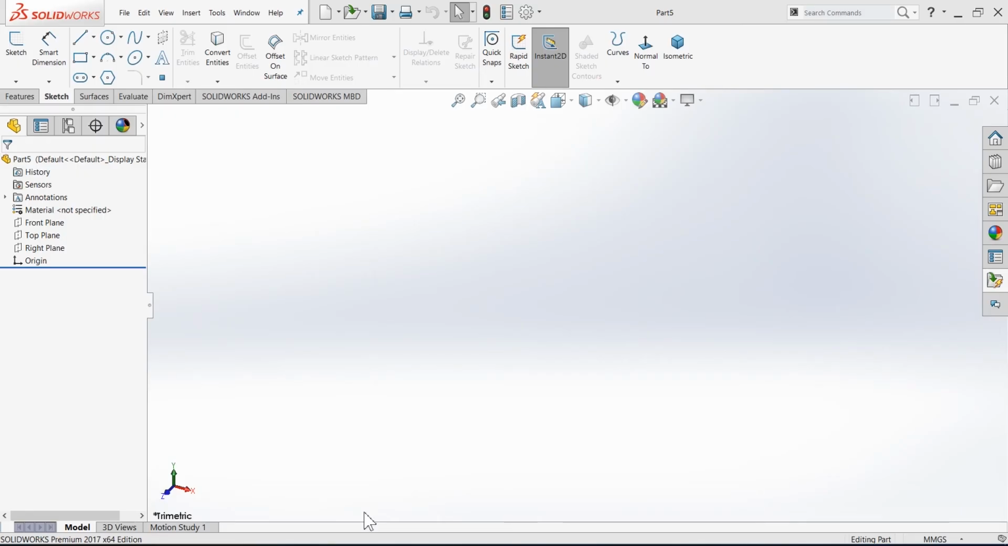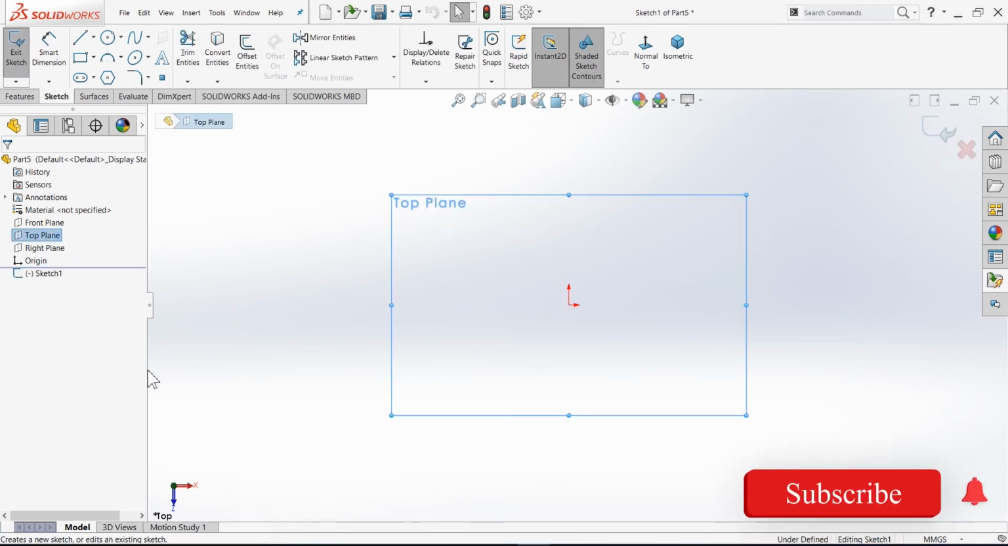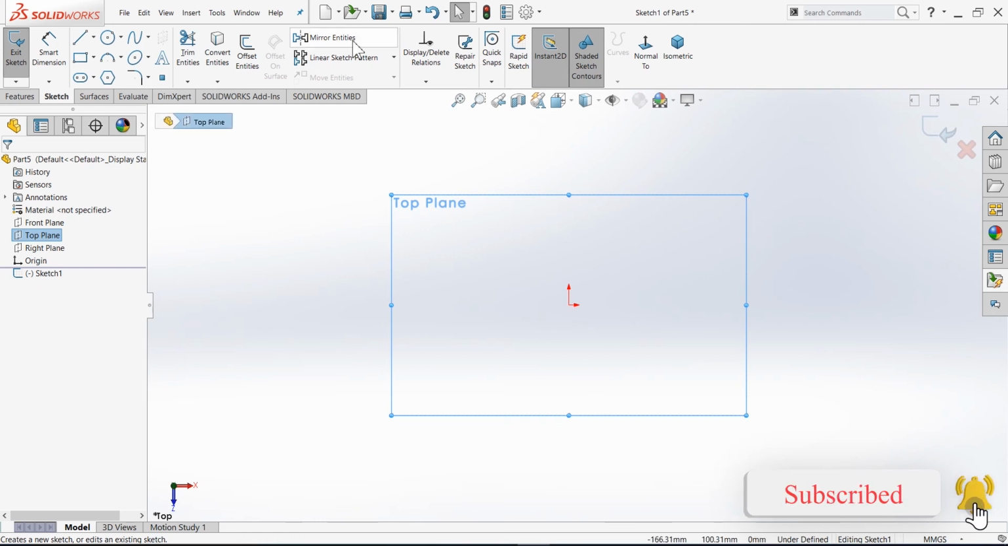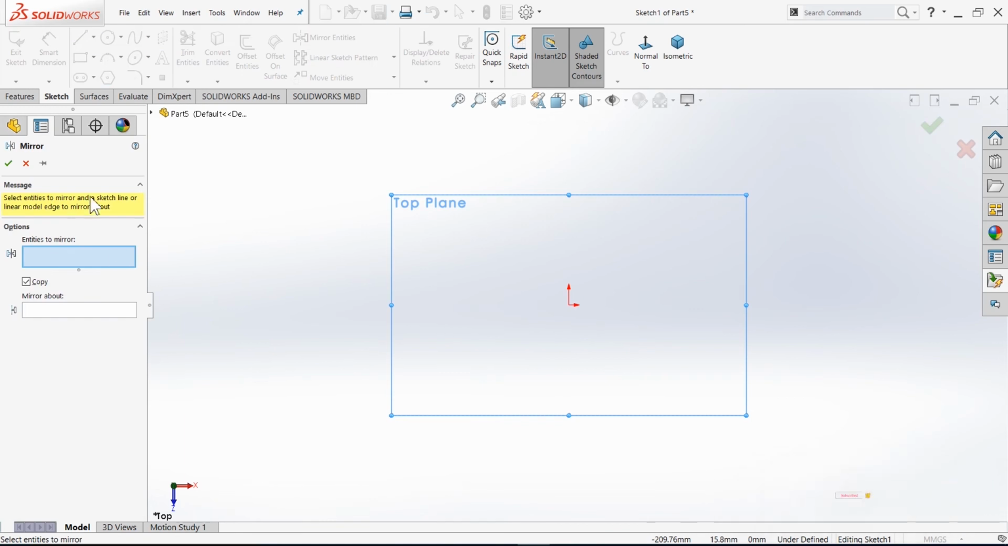So in this tutorial we are going to discuss, as said, mirror entities, linear pattern and complete translation tools. I have opened my file, so click top line. Now we are going to discuss mirror entities. In the mirror entity you can see entities to mirror.